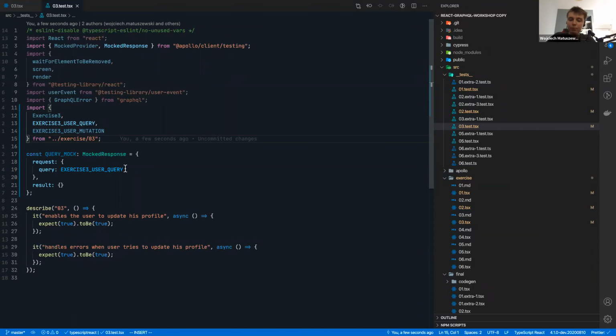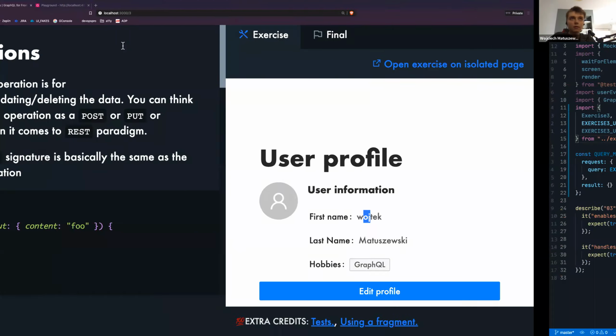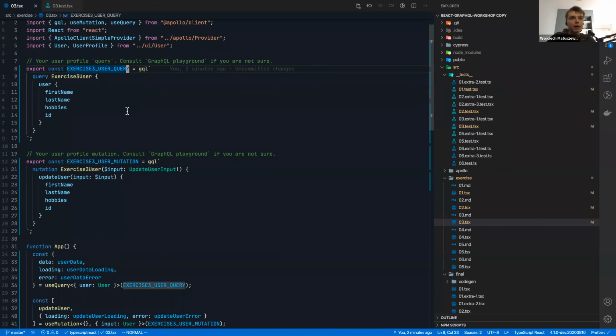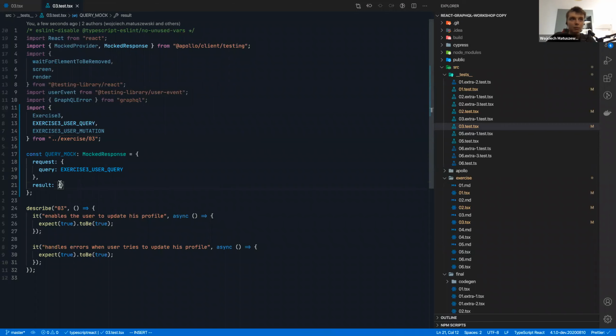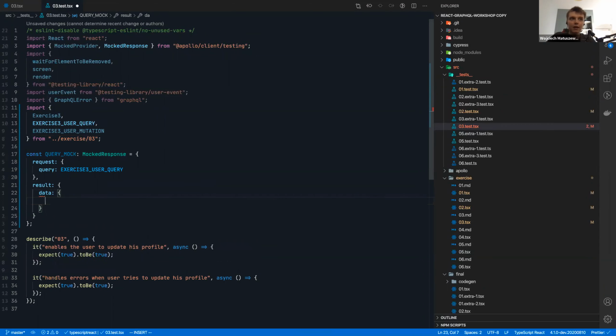So are we putting any kind of variables? Well, no. So we don't have to specify them, but we have to specify the data and the exact shape that we expect inside the query, right? Because otherwise the test will fail.